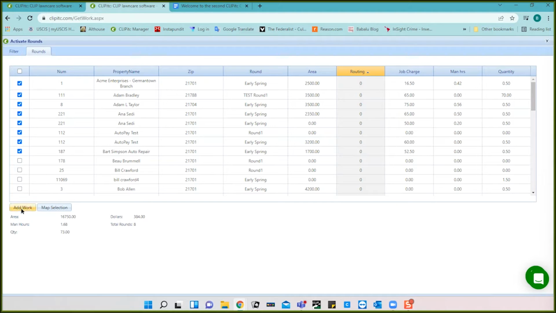Then I can hit add work, and they'll be added to the workbank. Now, this presupposes, again, you've got routing numbers in here. That makes sense, and you can use the routing feature to do that. But then you just cherry pick the quantity you want, hit add work, and now you will just print for those applications on the route sheets.